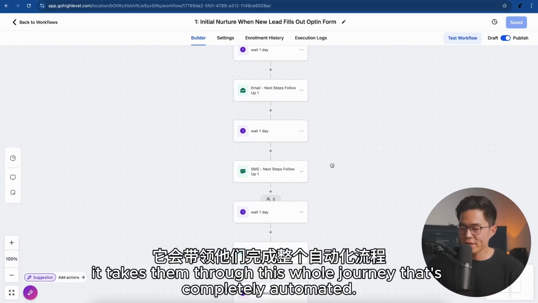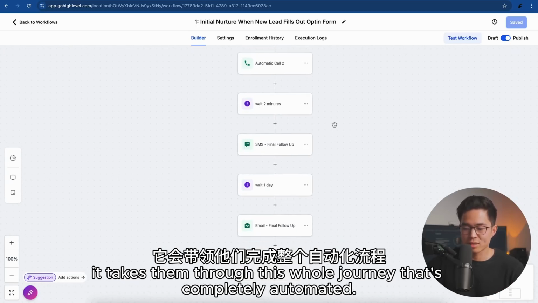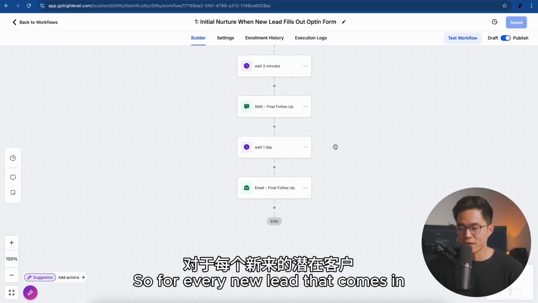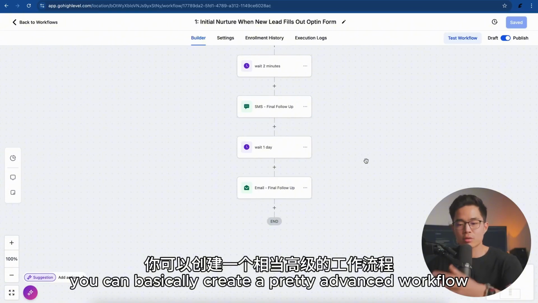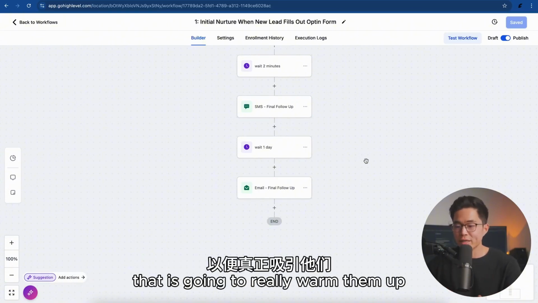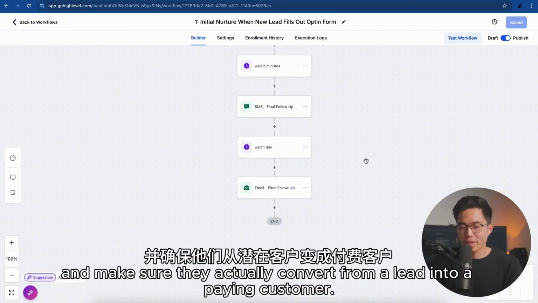And as you can see, it takes them through this whole journey that's completely automated. So for every new lead that comes in, you can basically create a pretty advanced workflow that is going to really warm them up and make sure they actually convert from a lead into a paying customer.